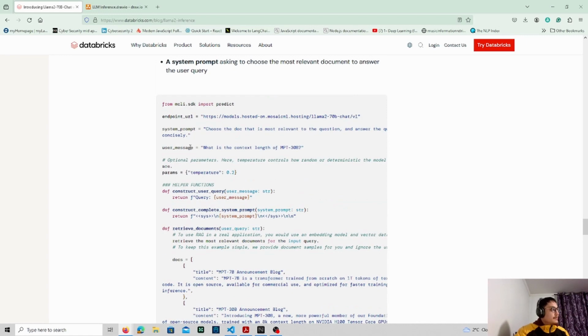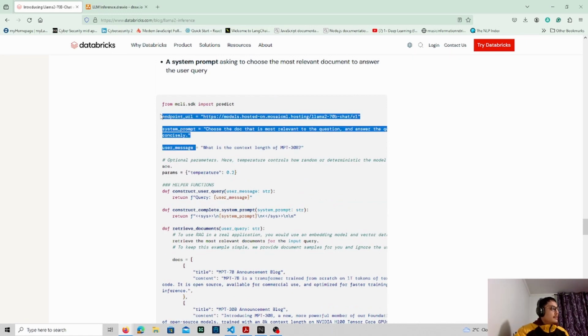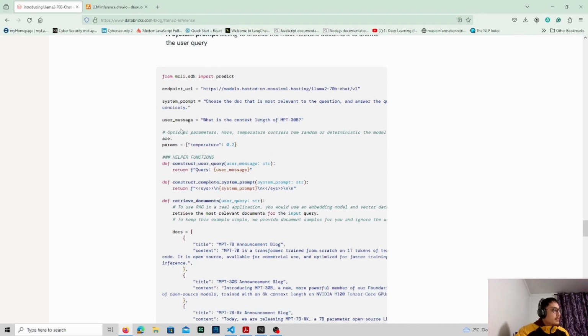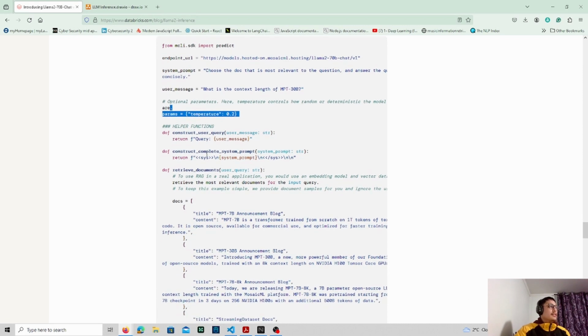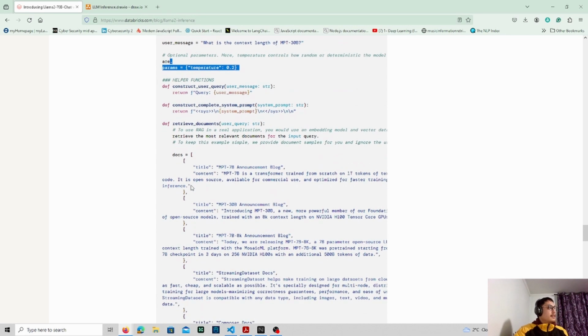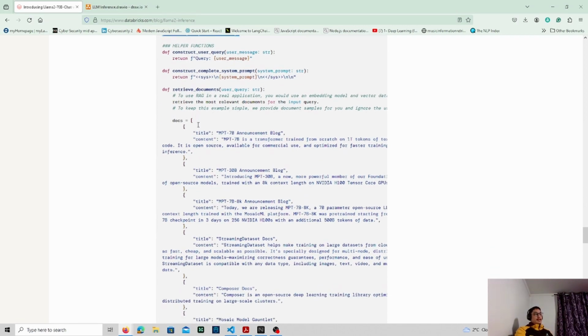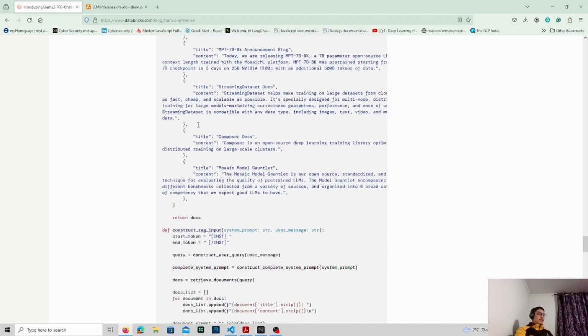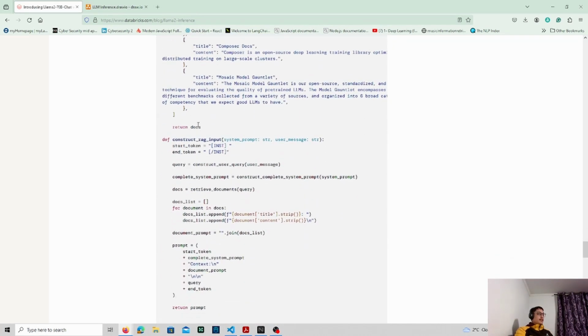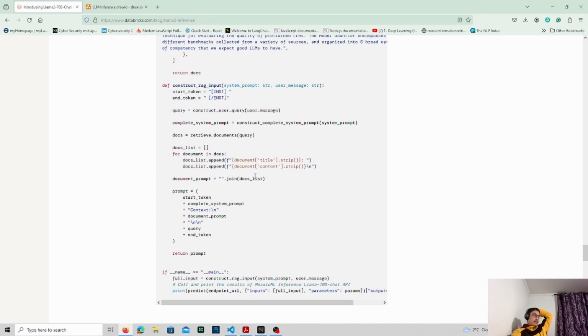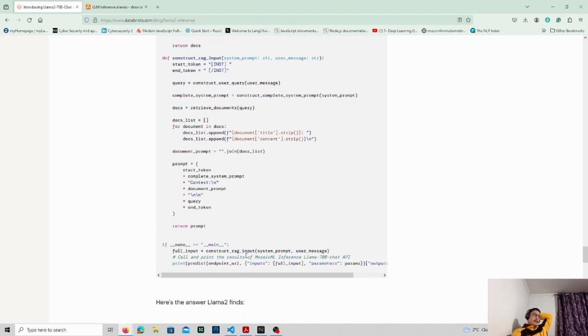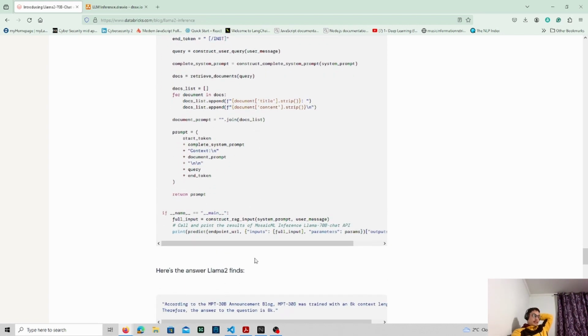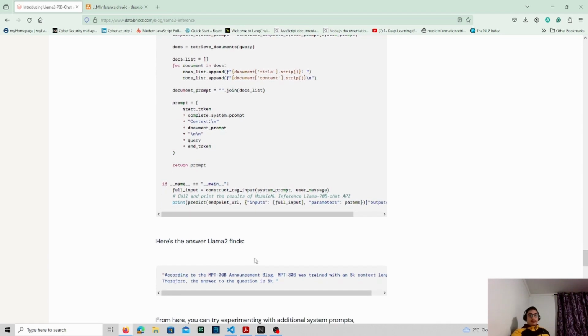You can specify the endpoint URL, the functions, the temperature, and the parameters. You can have a retrieve documents function that can retrieve documents from a vector database. And you can have a function that constructs a RAG input, which uses the user query and system prompt to create a message that can be fed to the model. Likewise, you can interact with the documents.